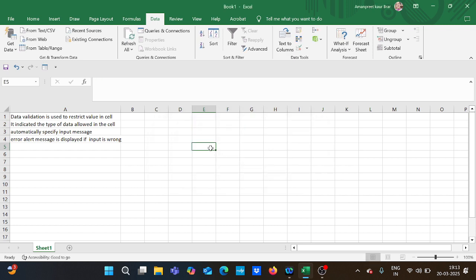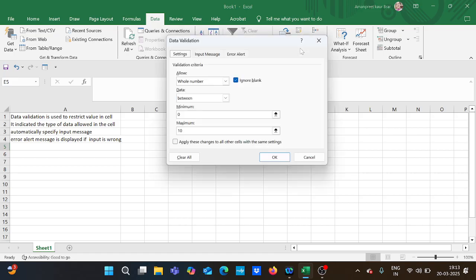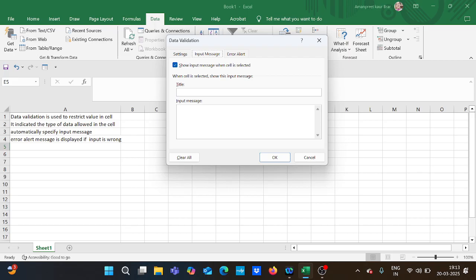But if I want certain messages to be displayed over here, then I will again press this button. We'll move to the input message. We'll give the title, for example, whole numbers. I'm going to give the input message: value must be between 0 to 10. And I'm again going to add the error alert.